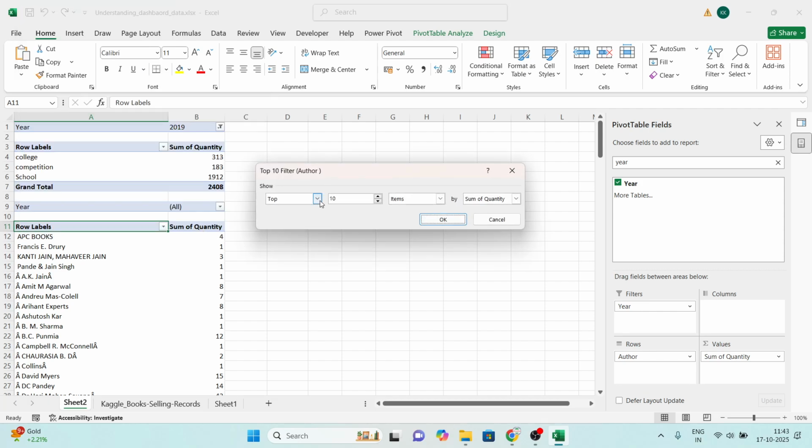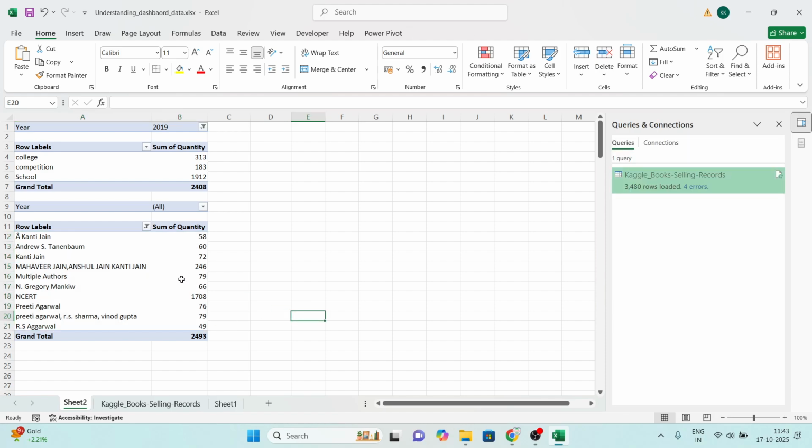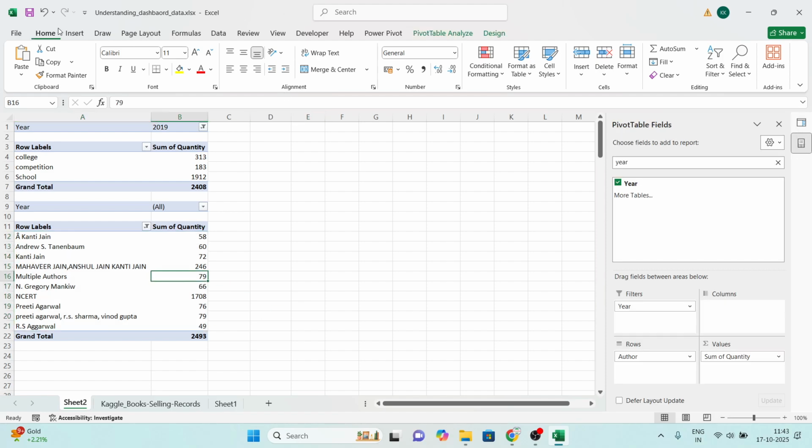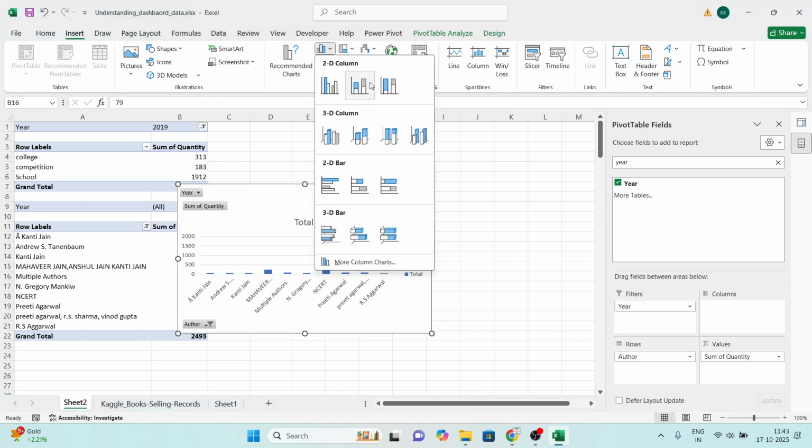Okay, we'll come here, and it's showing top 10 items and sum of quantity, because we want the quantity from the top 10. That's why I click here. Now these are the top 10 data available. So we'll click on this and come to insert, and then we can create any chart that we want. We can just create a chart.